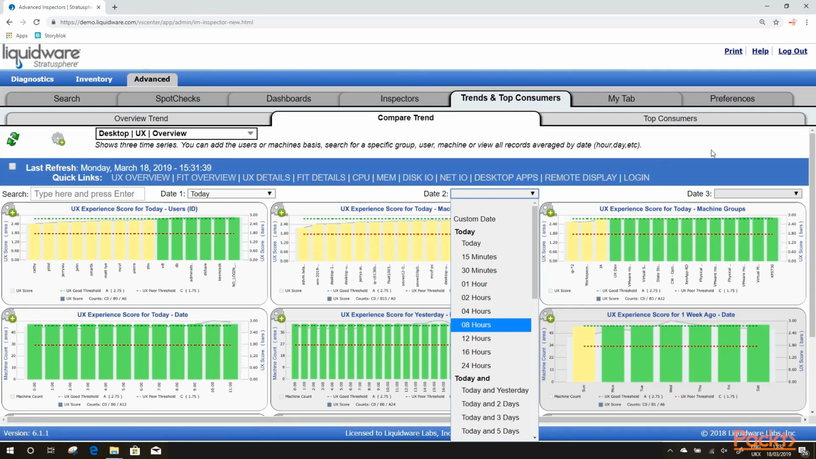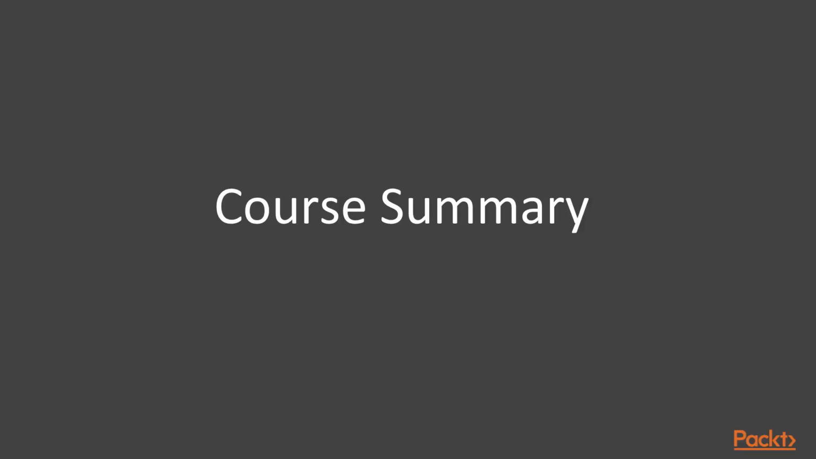So that gives you a quick, brief run through of the Liquidware Stratosphere UX solution to help with our optimization of our desktop performance so that our end users get the best out of their desktops. So we've also looked at the PC over IP protocol tuning tool, and we've also looked at some of the integrated Horizon Active Directory policy tuning options. So now we've reached the end of the course.